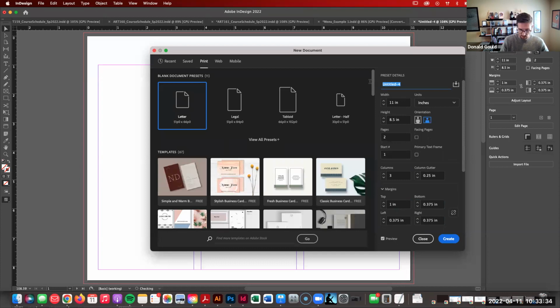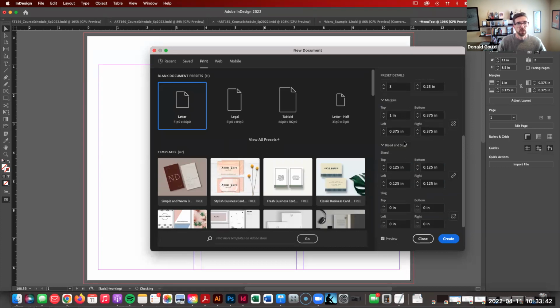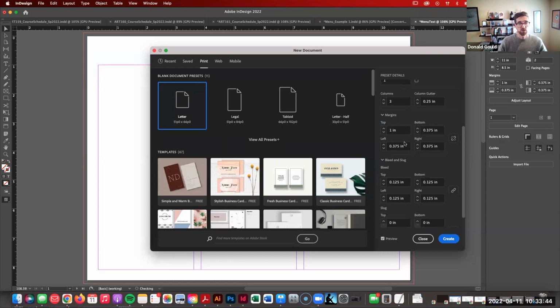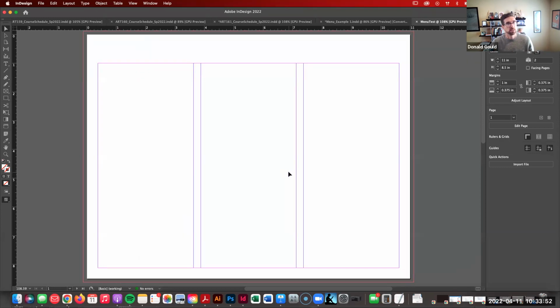I could go ahead and title this up here, menu test. And I have this pretty much ready to go. So you don't have to set yours up like this, of course, it will all depend, but this is one way that we could go about it, right? So I'm going to go ahead and click create here. And now I have this sort of format set up for me here.